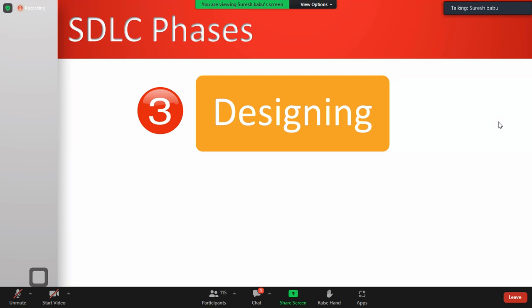System architect is responsible for the design phase. Make a note. After designing, what is the next one? Coding. Take the next one, coding. Coding we can also call implementation, actual implementation. Who is involved here?